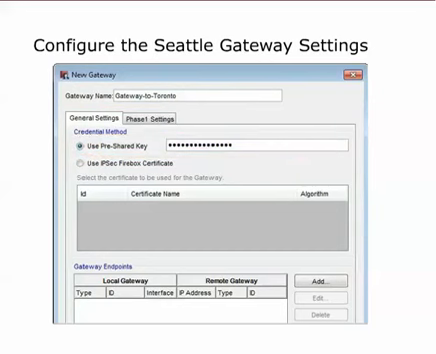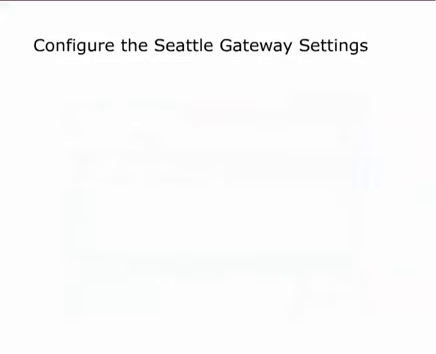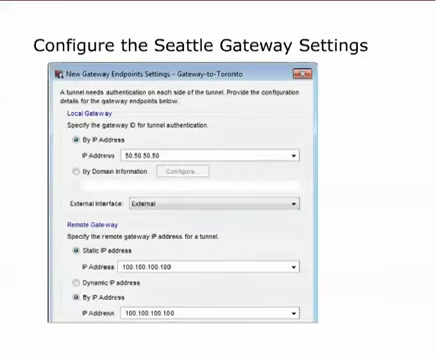Next, we need to define the gateway endpoints for this VPN tunnel, so we click Add in the Gateway Endpoints list. We must define a gateway ID for each device. The gateway ID allows the devices to identify themselves and to recognize each other during tunnel authentication. Since the Seattle XTM and Toronto XTM devices both use static IP addresses on the external interfaces, we can use their external IP addresses as the gateway ID for each device.